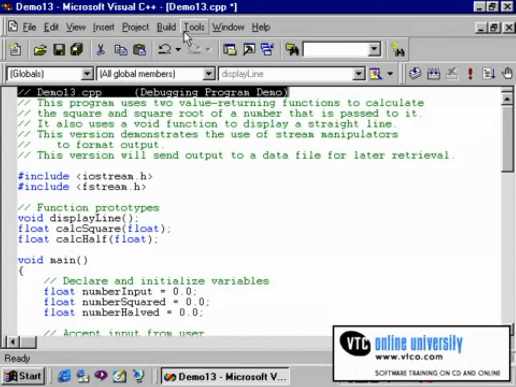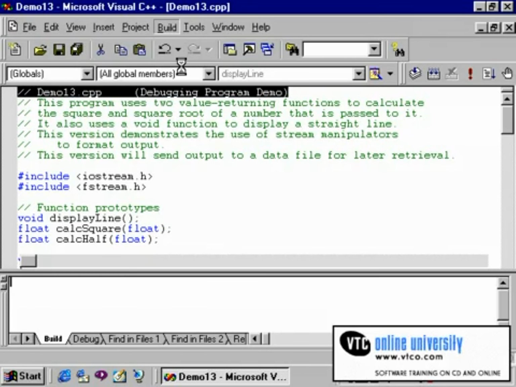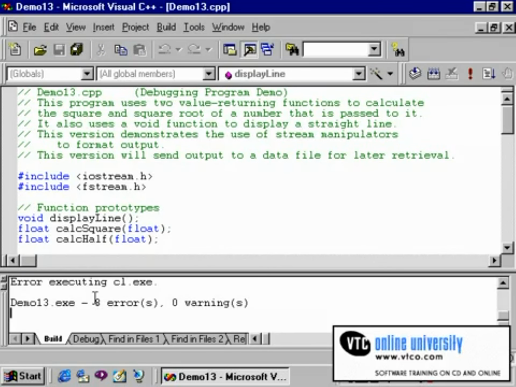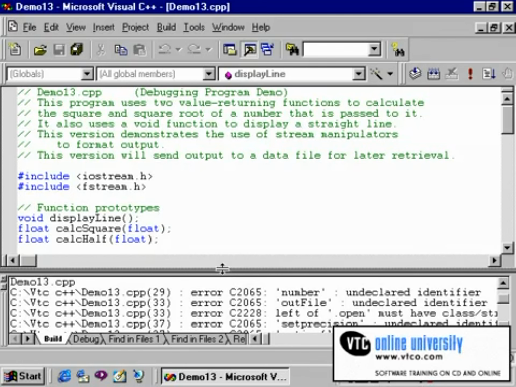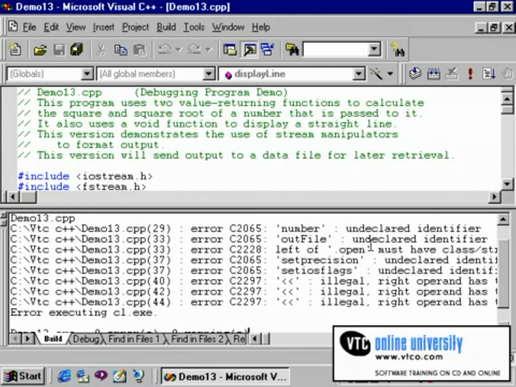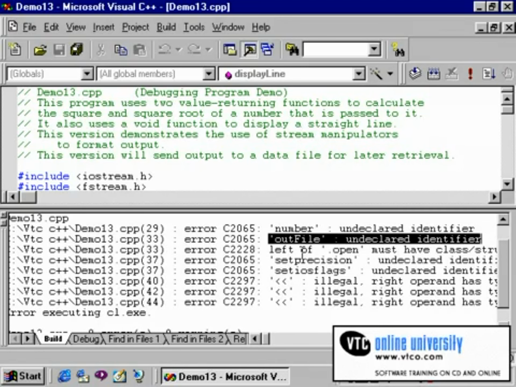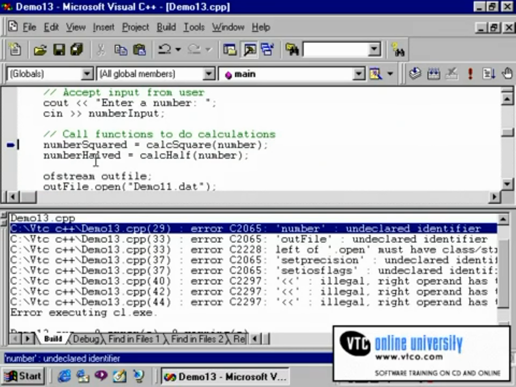I'll first compile the program, and you'll notice that I received a message of 8 errors. And you'll note that the 8 errors are shown to you here. The messages indicate that a variable called number is not declared, that outFile is not declared, setprecision and setiosflags are undeclared, and so forth. If you double click on the first item, you'll note that there is a problem, apparently, with this statement.